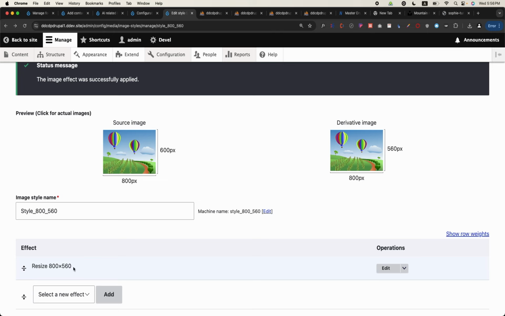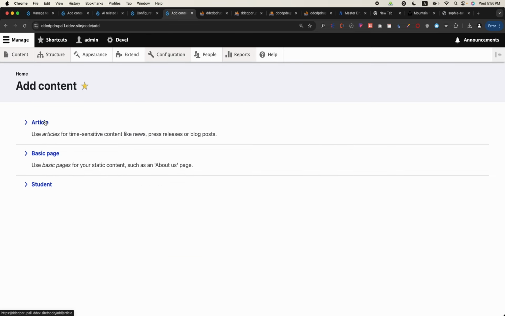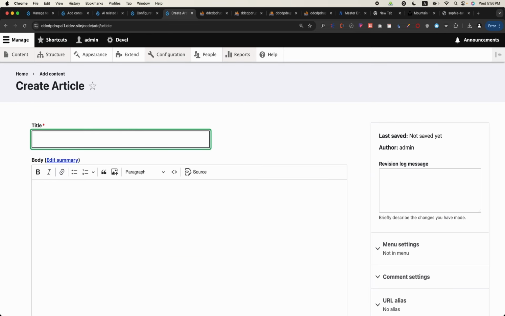So this image style has been created, right? Now we can reuse it anywhere the image field is used. We can choose the size of it through this. So for example, if I now create an article, testing image, that image we will upload now.